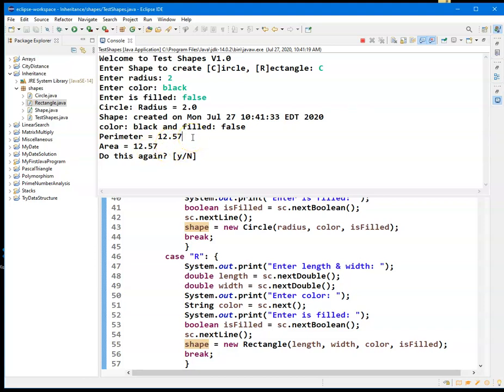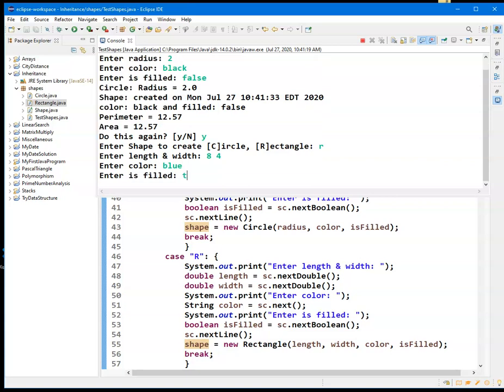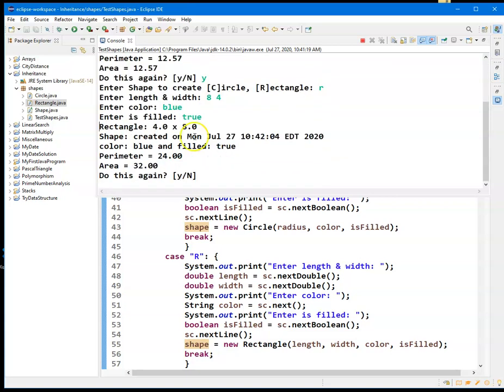Do I want to do this again? Yes, I want to do it again. And this time I'm going to type in rectangle. Length and width 8 and 4. Color blue. Filled in true. And you can see that's what comes out there for the execution. So you're just going to take this code and add triangle support for it.